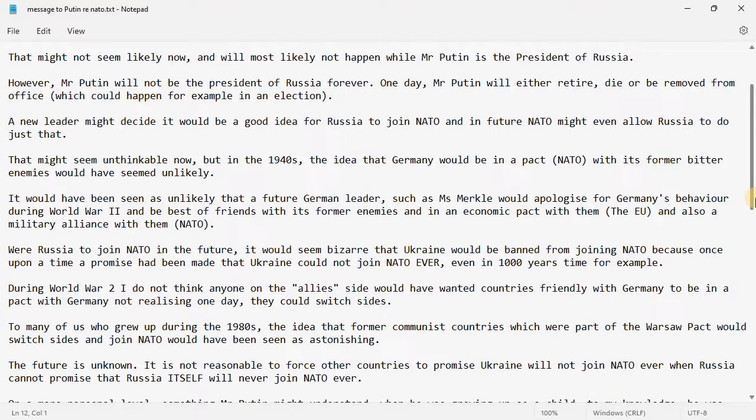That might seem unthinkable now, but in the 1940s the idea that Germany would be in a pact, NATO, with its former bitter enemies would have seemed unlikely. It would have been seen as unlikely that a future German leader, such as Miss Merkel, would apologise for Germany's behaviour during World War II, and be best of friends with its former enemies and in an economic pact with them, the EU, and also a military alliance with them, NATO.